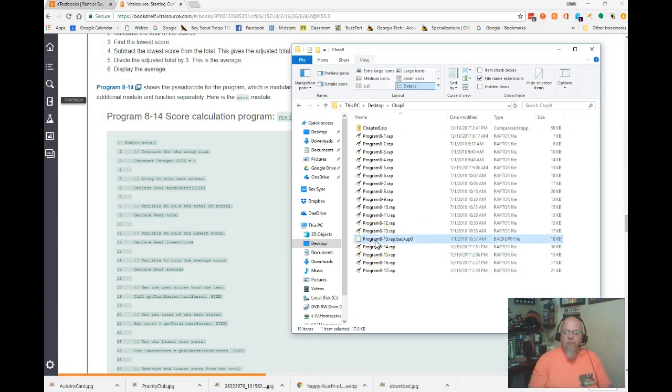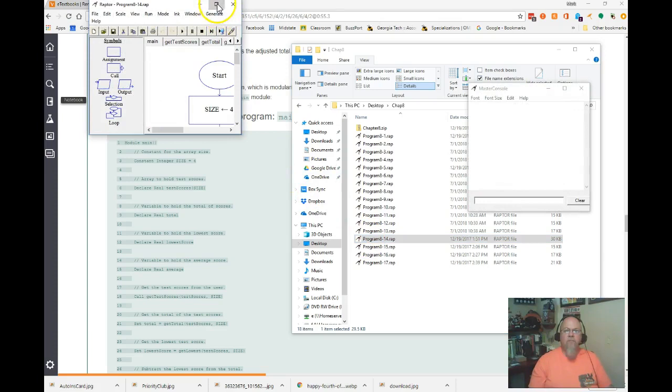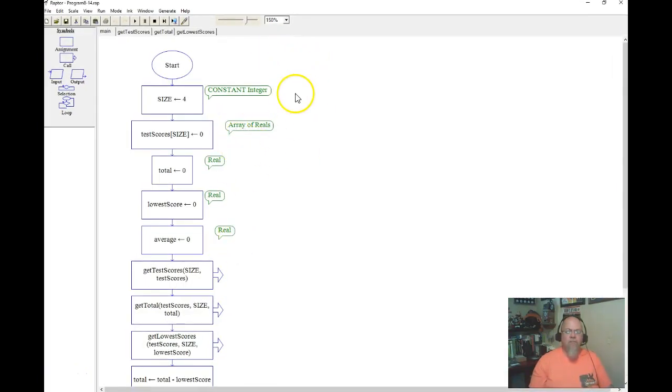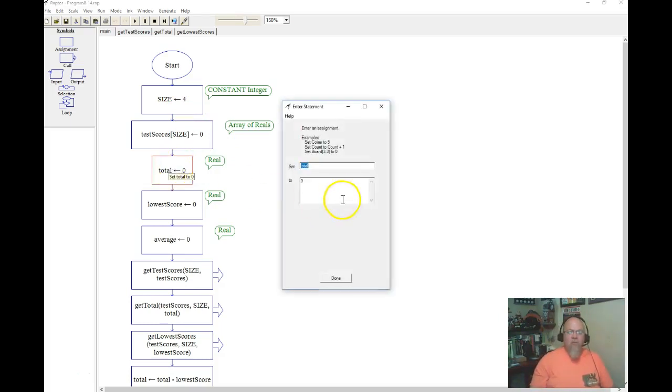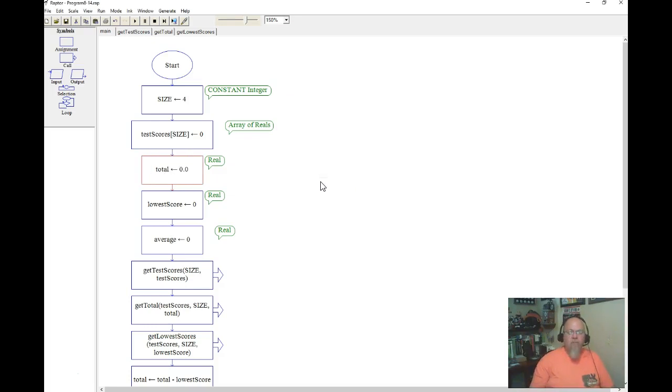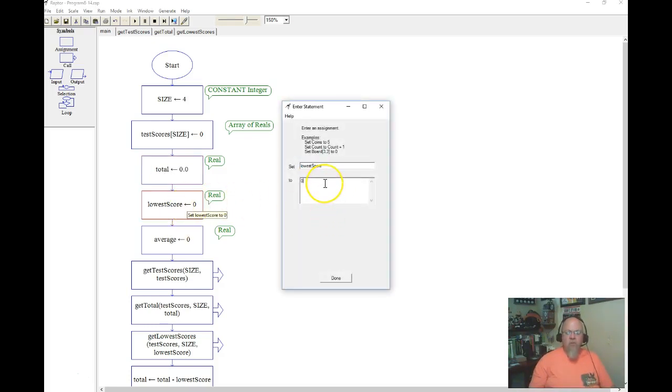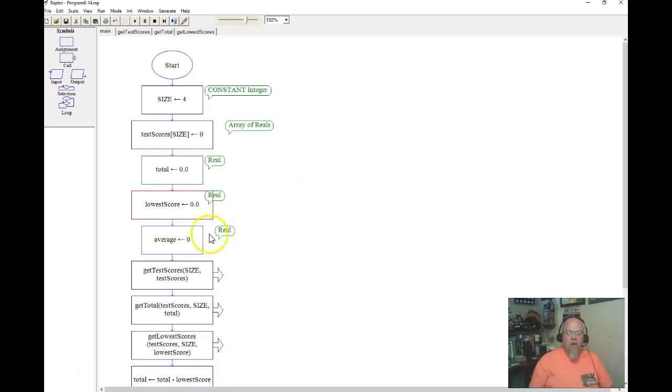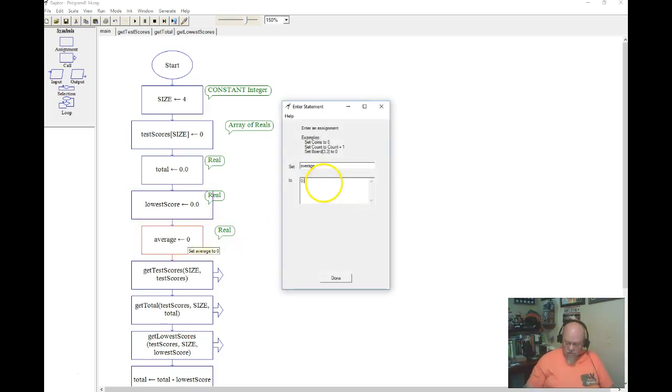So let's take a look at it. Here is our size, which is our constant. Here is our test scores array. We set it to size, initialize to 0. We've got our total, which is also a real, and that should be 0.0. Lowest score should be 0.0 as well, and average should be 0.0 as well.